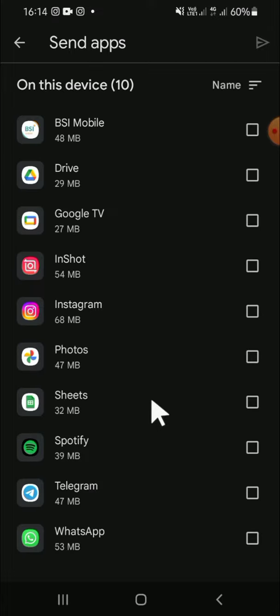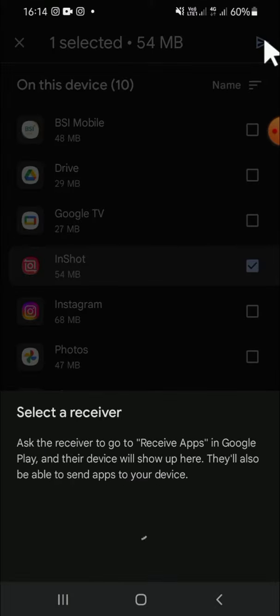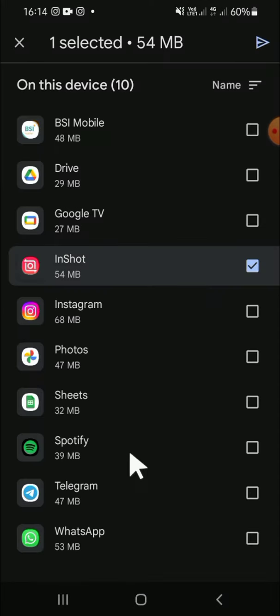Okay, and select the application that you want to share, and I'm gonna go with InShot. You can select more than one application. Then after you are done selecting the application, you can simply tap on the send button. Okay, and you just have to wait for the receiver. Alright guys, and that's how we can send application from one Android to another Android phone.